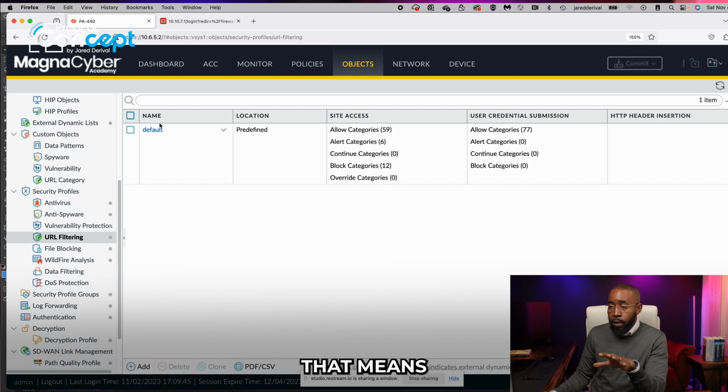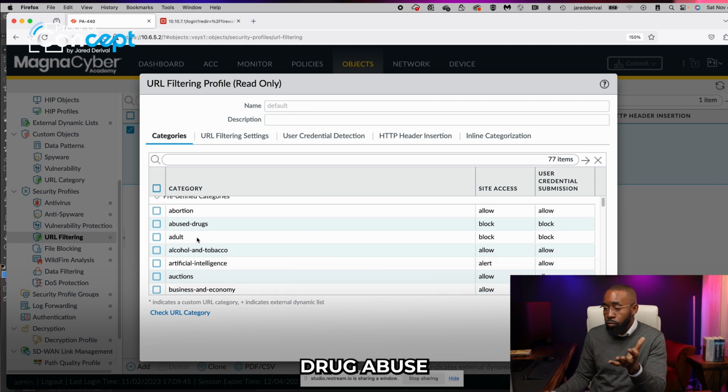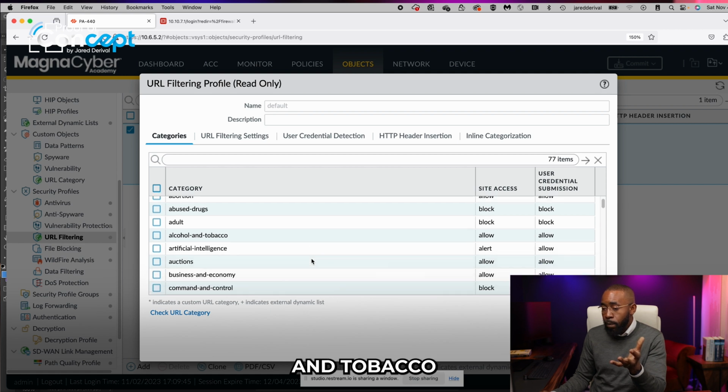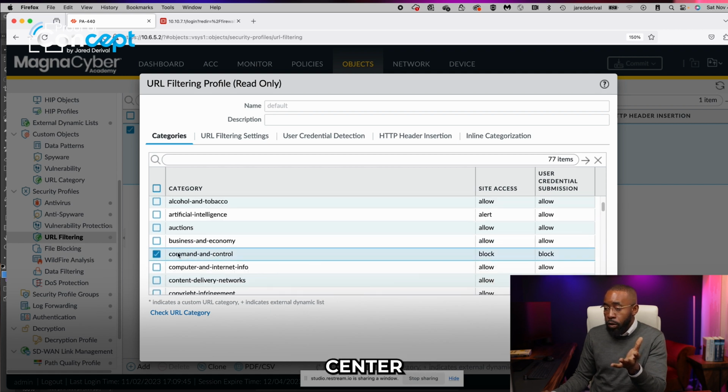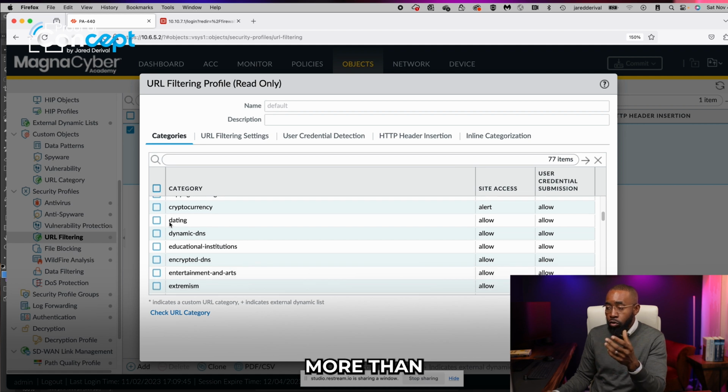URL filtering, that means bad URLs will be blocked, good URLs will be allowed. Adult content, by default, Palo Alto blocks. Drug abuse, block. But alcohol, it allows. Alcohol and tobacco allows. But command and control center, right? That's definitely malicious websites that are going to hack your devices and control them, block by default. But you can choose more than that.